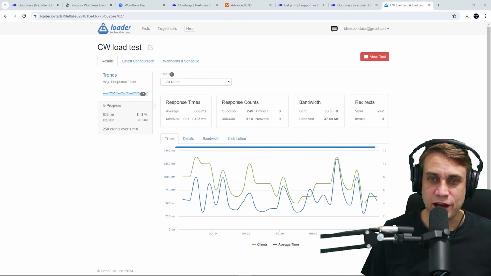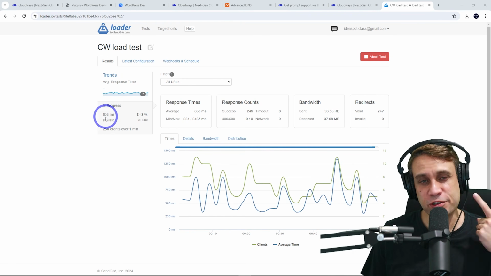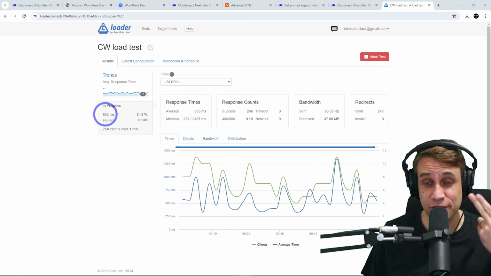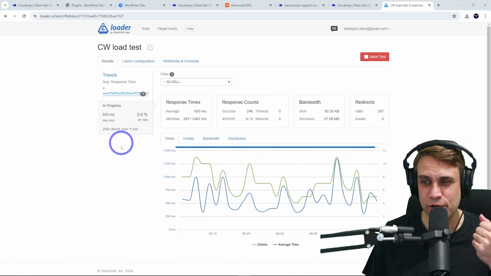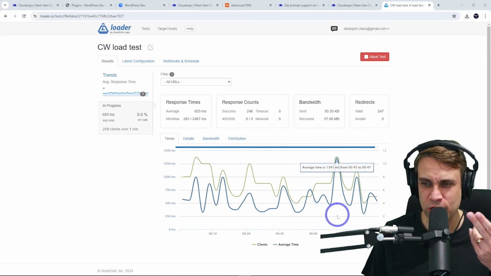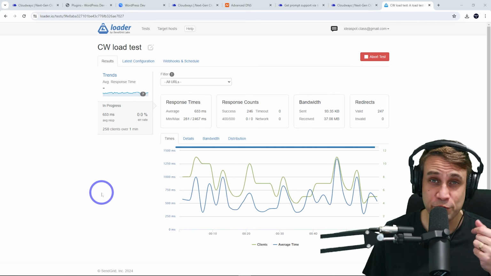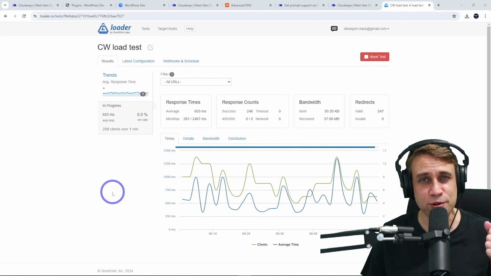And after 1 minute, our test completed. We had an average response of 653 milliseconds, so nearly just half a second average response time, with 0% errors. So we can see here, in the worst case, there was a short period where it was slightly over 1 second, but on average, around half a second here. So pretty good performance with a traffic spike through Cloudways Autonomous.